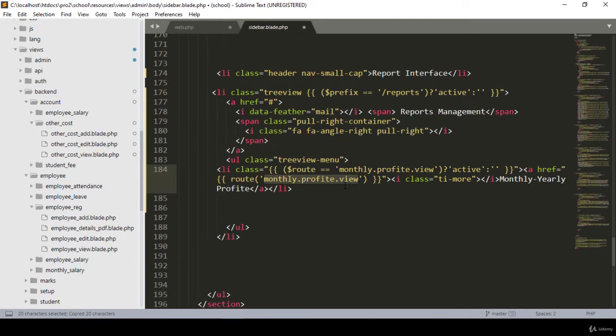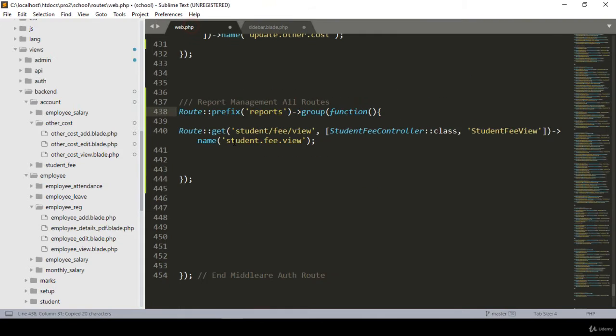as monthly profit view. I name it as monthly profit view. That means the report monthly profit view. Perfect. And also for our profit, I want to create another controller.